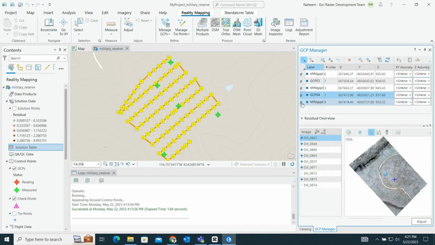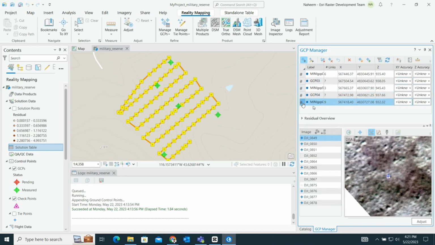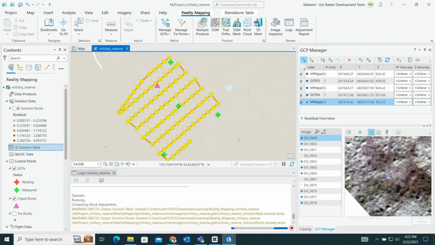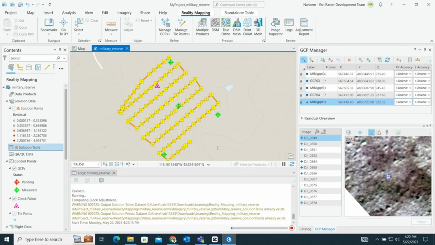After each GCP has been added and measured with tie points, select one of the GCPs and change it to a checkpoint. This provides a measure of the absolute accuracy of the adjustment because checkpoints are not used in the adjustment process. After adding GCPs and checkpoints, click Adjust to run the adjustment again in order to incorporate these points. It will take a while to finish the adjustment again, so I will come back after a few minutes.